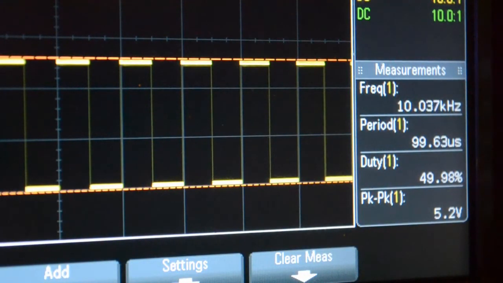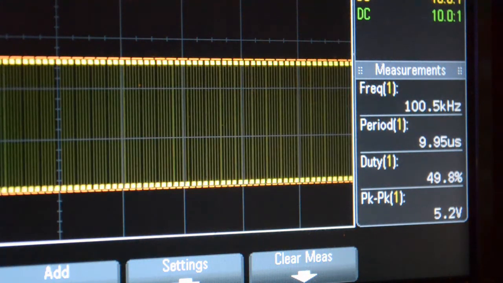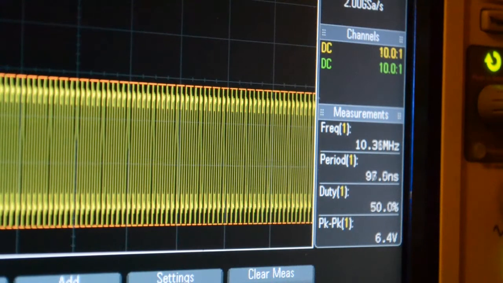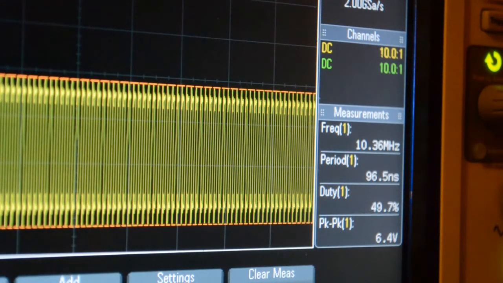Right, I've wound the potentiometer up to 10 kHz. So what I'll do, the frequency select or frequency divider wire, it's currently connected to a 5 volt supply. So I'll disconnect that, and you can see the frequency has jumped up by 10, so we're at 100.5 kHz. And if I now connect, so that wire's now open, if I now connect it to ground, we are now up at 10 megs, or 10.3 megs.